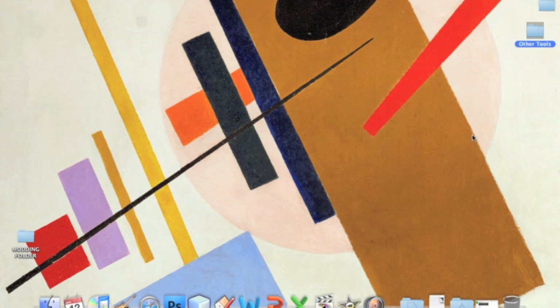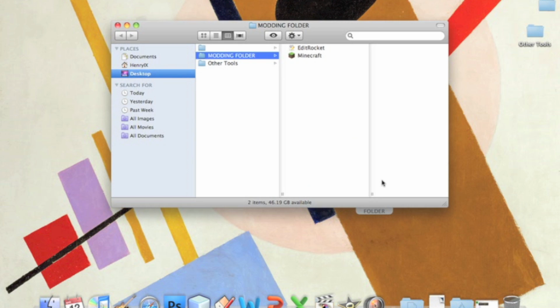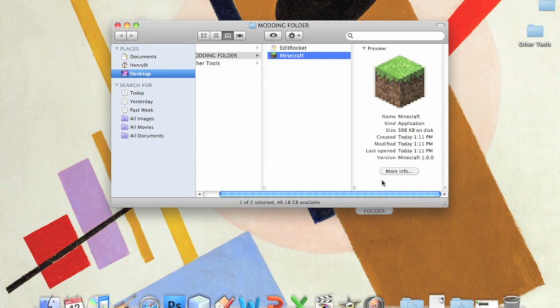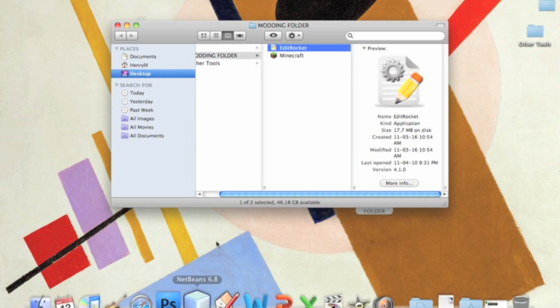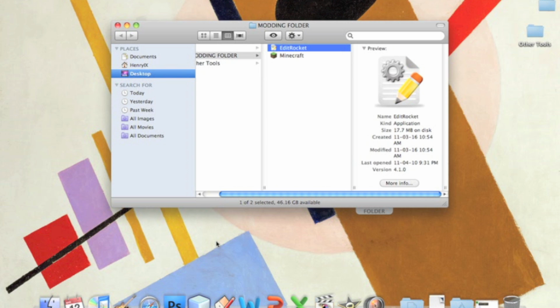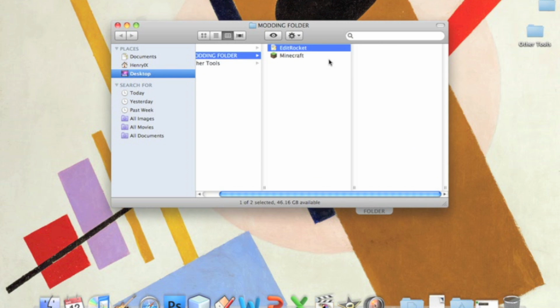So the first thing we're going to need is a Minecraft account, obviously. Or, well, I don't know if you need an account. You need a playable Minecraft, and here's mine. You're also going to need EditRocket or some sort of programming tool. Here I have NetBeans. That probably works too. I haven't tried using it yet. So right now I'm using EditRocket because it's more convenient.